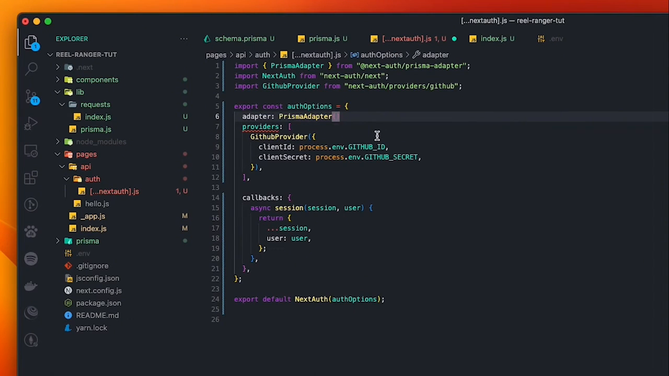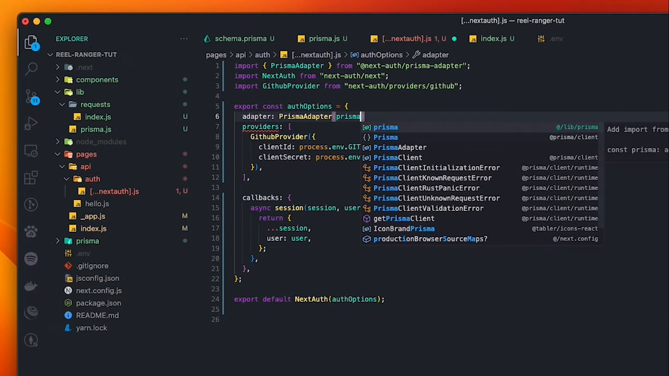So we're going to type in Prisma, and if you're using VS Code, you should be able to import it automatically by typing it. If it doesn't, you have to manually import it. Make sure you don't import the Prisma client itself. Make sure you import the Prisma file that we just exported, or we created.